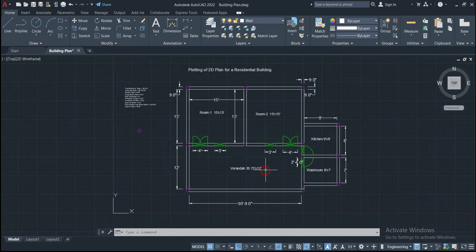Dear viewers, in this video we will learn how to draw a 3D view of a simple residential building. So we will use the plan that we have drawn in the previous video, which is this one, and we'll proceed with this to draw a 3D view of a simple residential building. So we will now proceed to draw the 3D view.